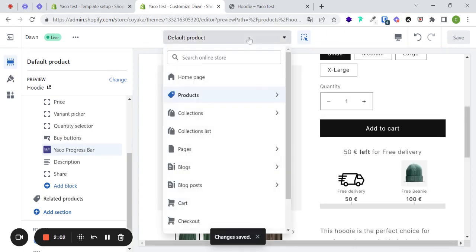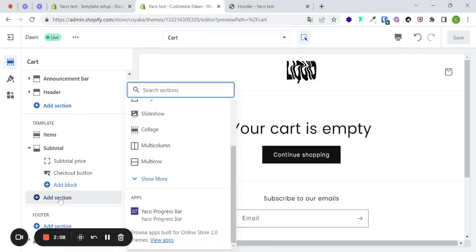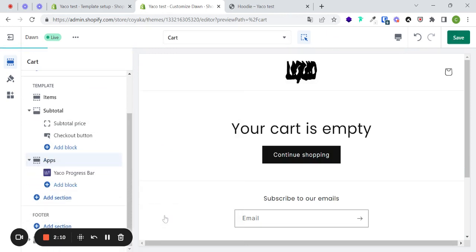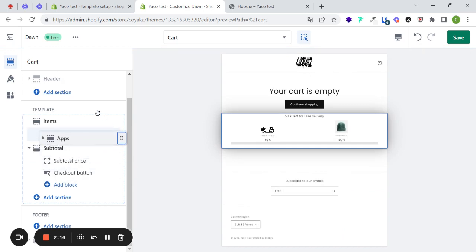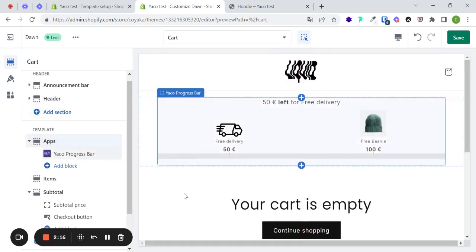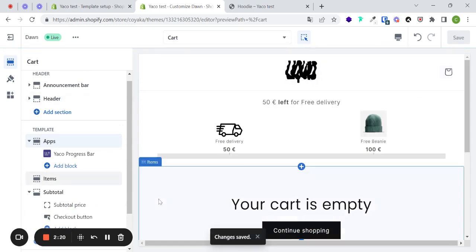Now, let's say I want to add it to the cart page. I just have to go here, click on cart, click on add section, Yaco progress bar, so the same. And if I want it at the top of the cart page, I just have to drag and drop it here and save. And that's it. This is how you can add the progress bar wherever you want on your store without needing to code.